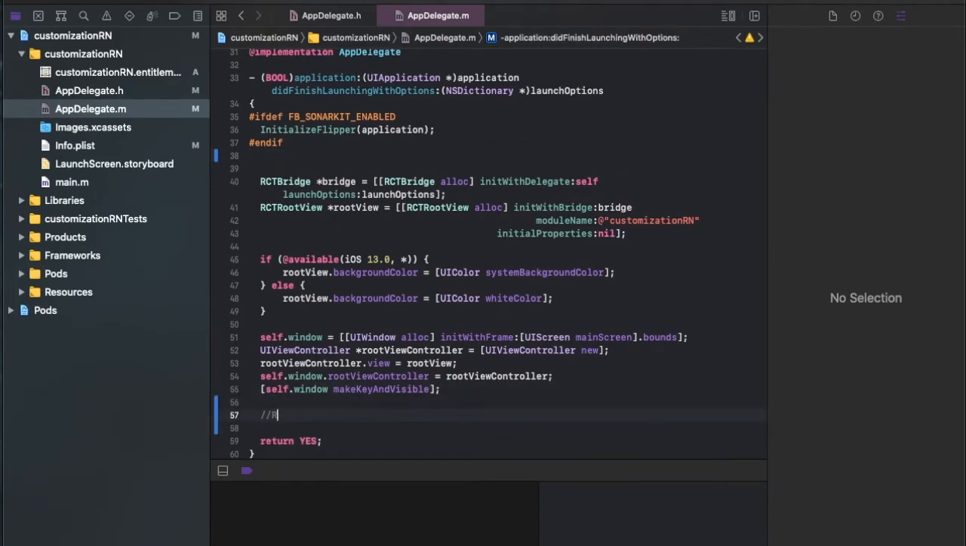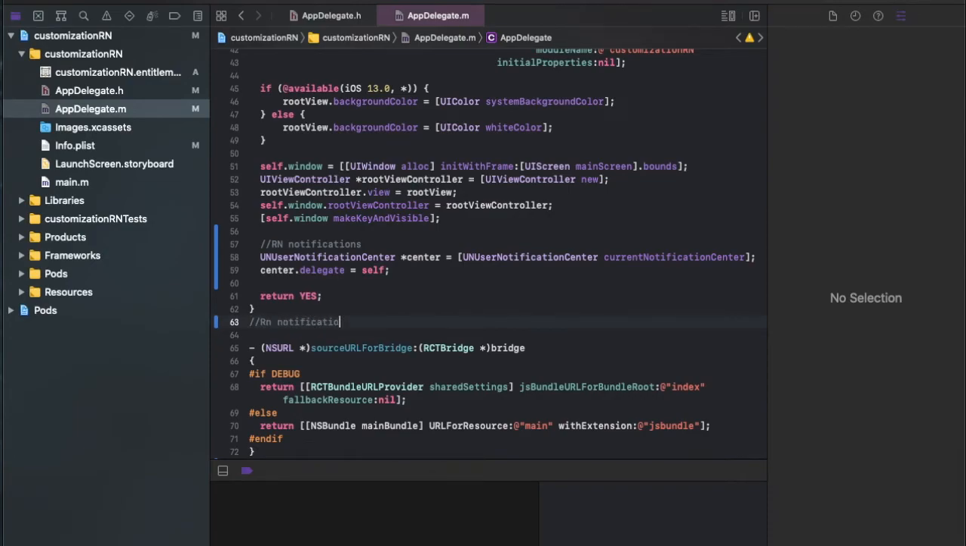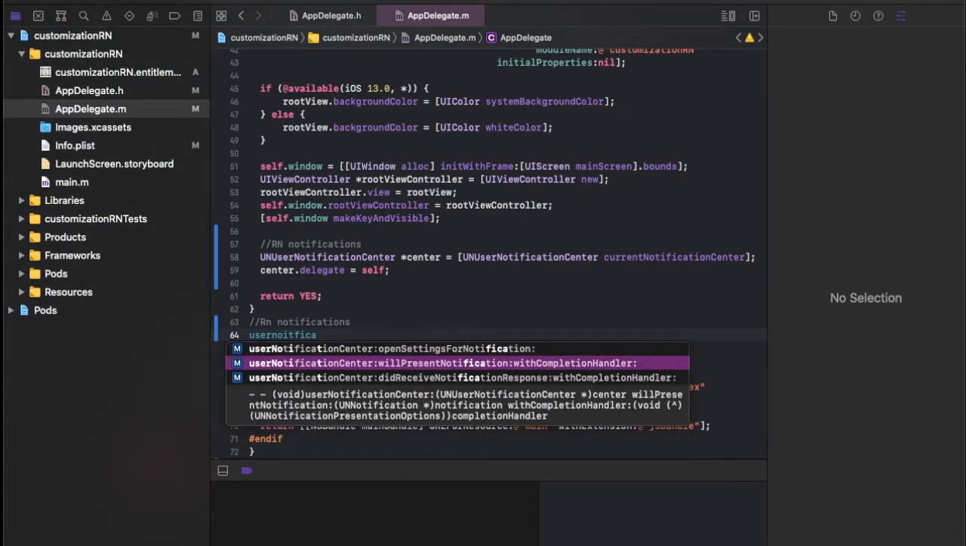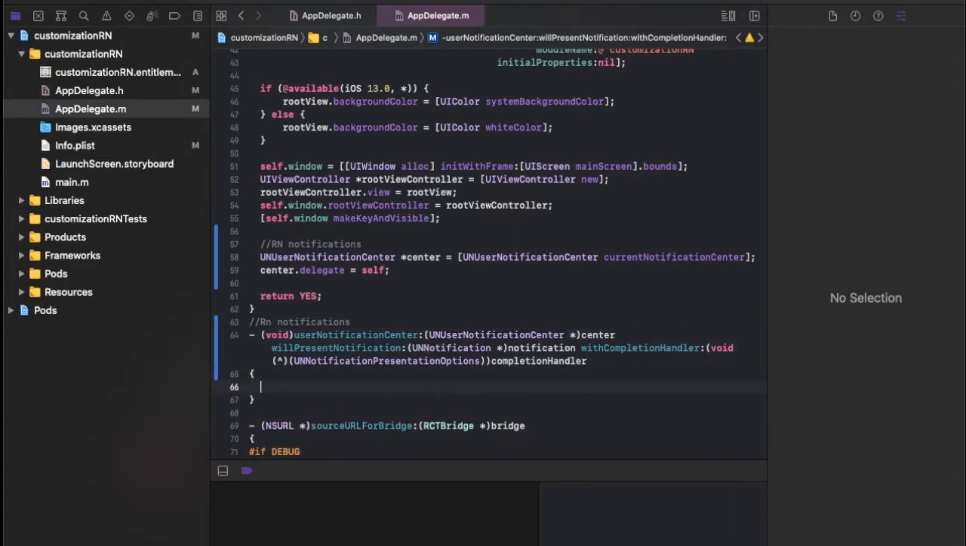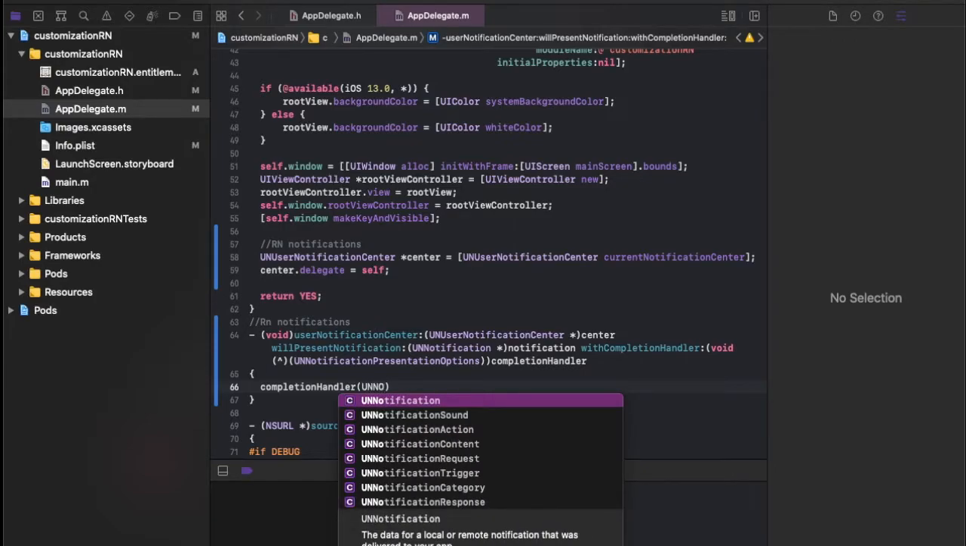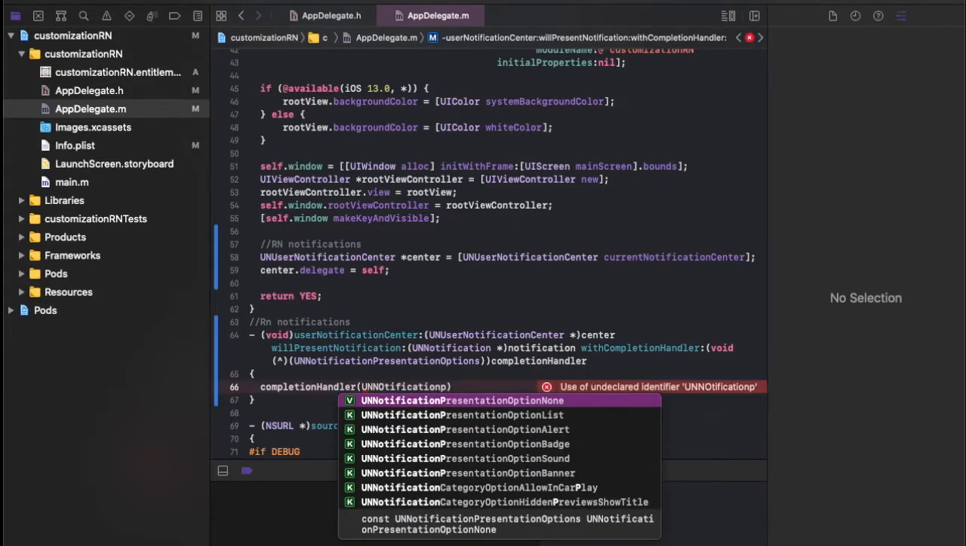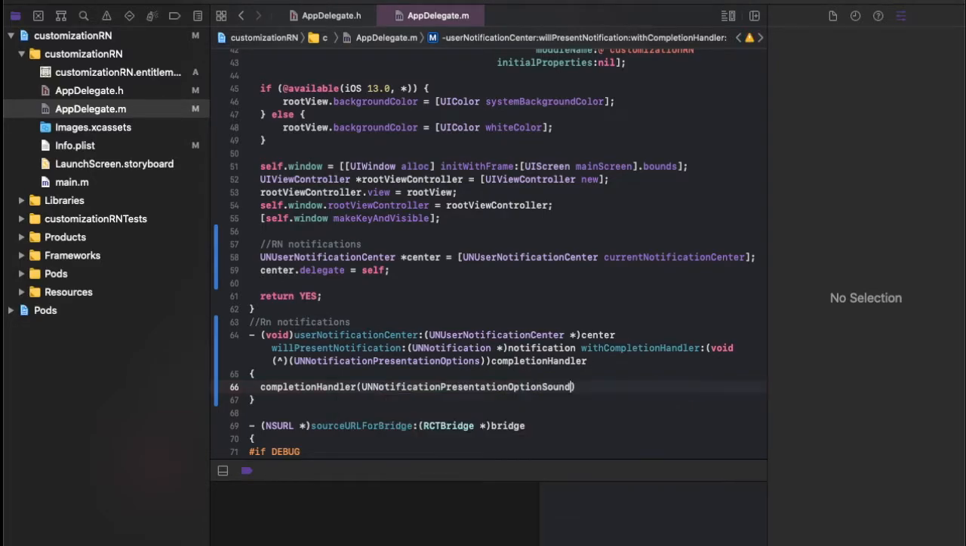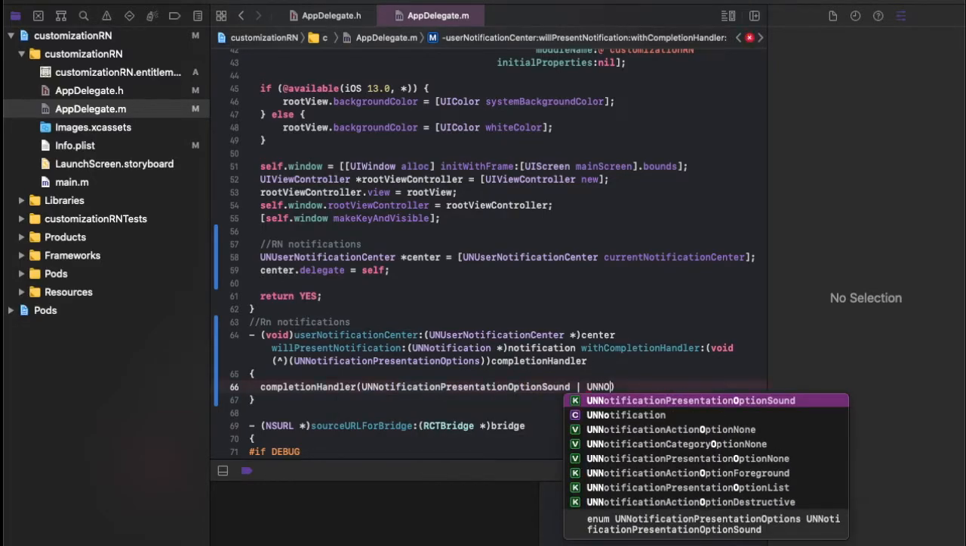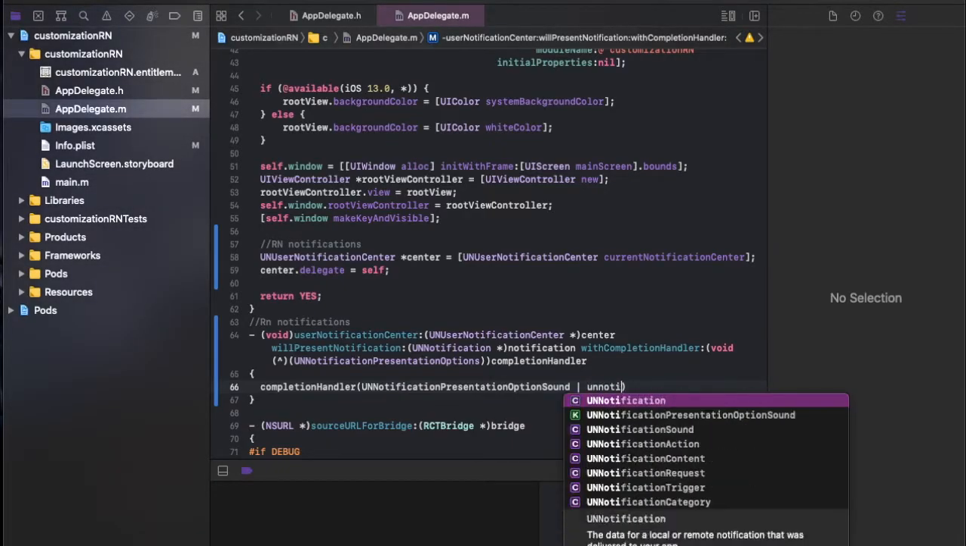Now in the didFinishLaunchingWithOptions method, which is basically the first method of the app delegate, we are gonna add the notification center. Here I've created the notification center object and I'm setting the delegate to self. After that, out of this function, we are going to implement the method for when a notification will be presented. In the completion handler, we are going to provide the values that we want to present with our notification, like badges, sound, alerts, etc. You can find a couple of options here and you can choose whatever you want.